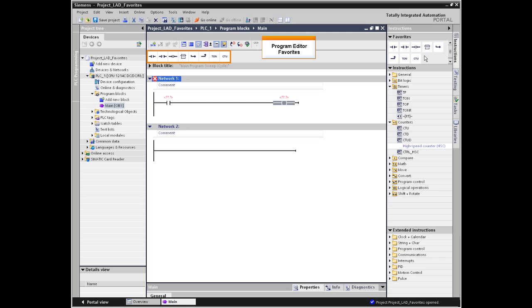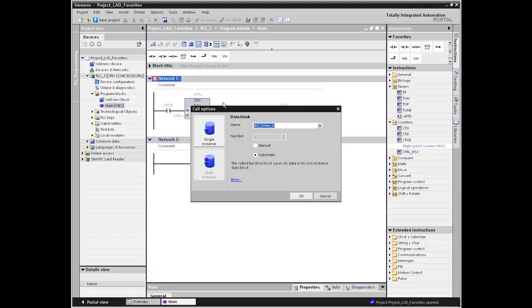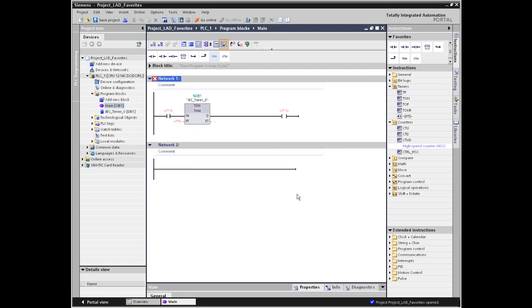To use the TON, go to the Program Editor Favorites, drag the TON after the contact in the rung, and click OK to enter the instruction. Now we will close the Program Editor Favorites and make use of the Instructions task card Favorites.